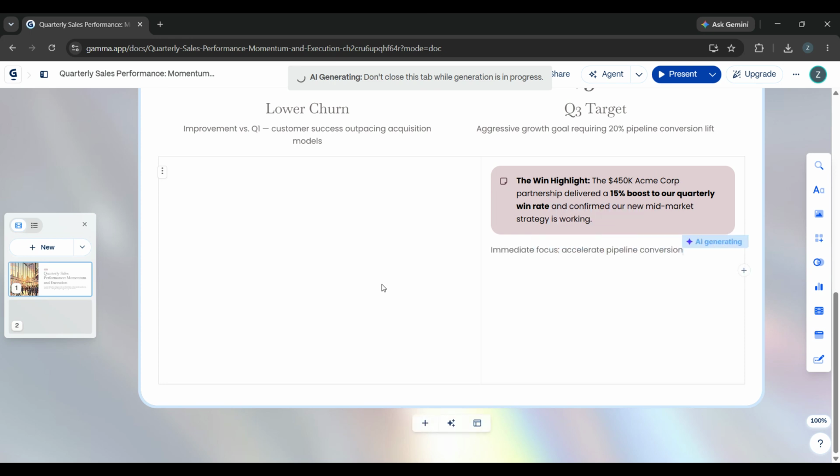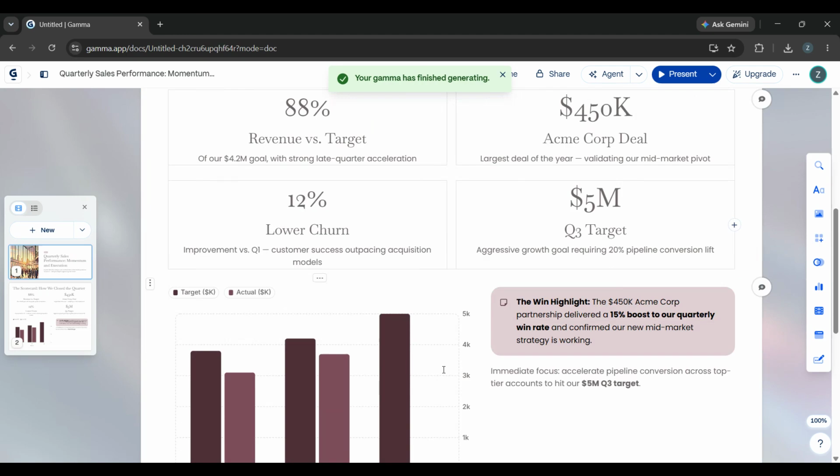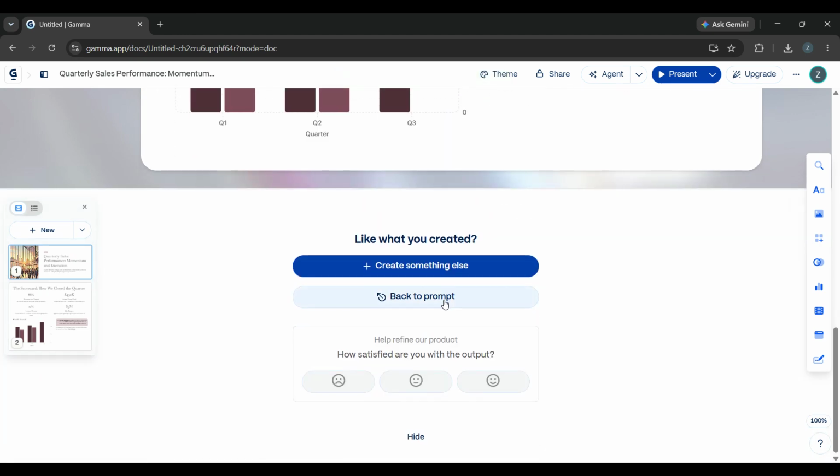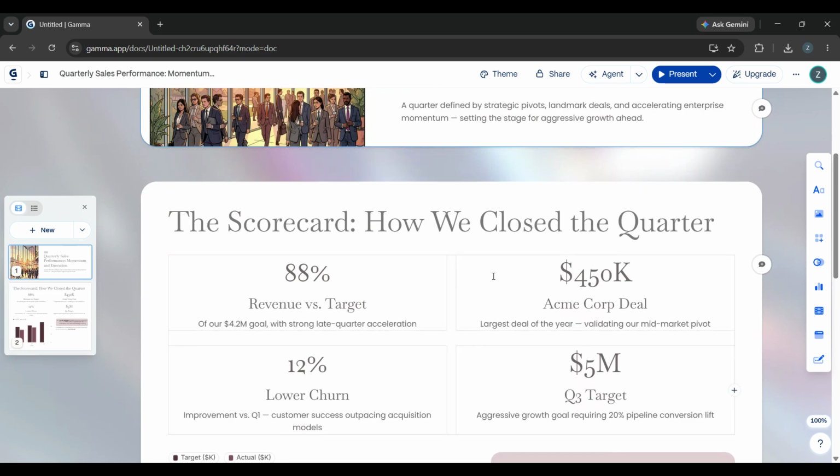As you edit, keep checking that the presentation is easy to read and visually balanced. Gamma is powerful, but the best results usually come from a quick review and a few smart edits. That way, your final slides look intentional instead of auto-generated.